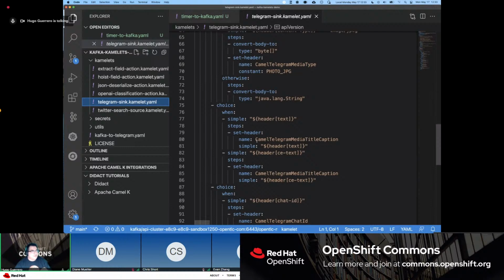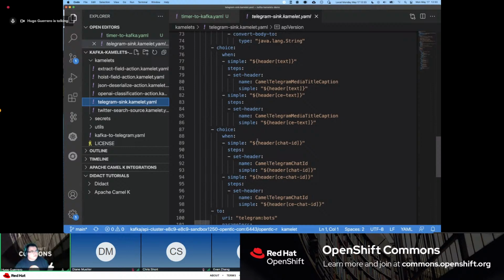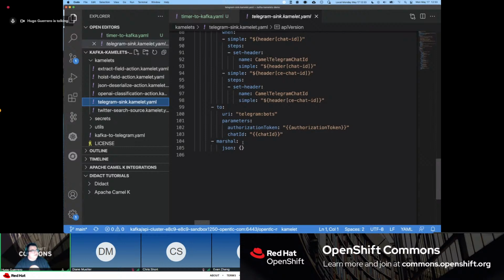That's the benefit you can get with the Camel framework: you can go from something very easy to something really, really complex if you need to, or if you need to implement your own specific processors, for example, to do something very specific. But most of the time you will find most of them already available.